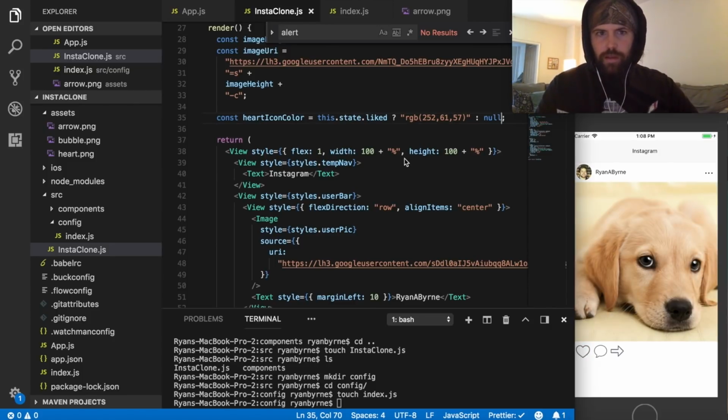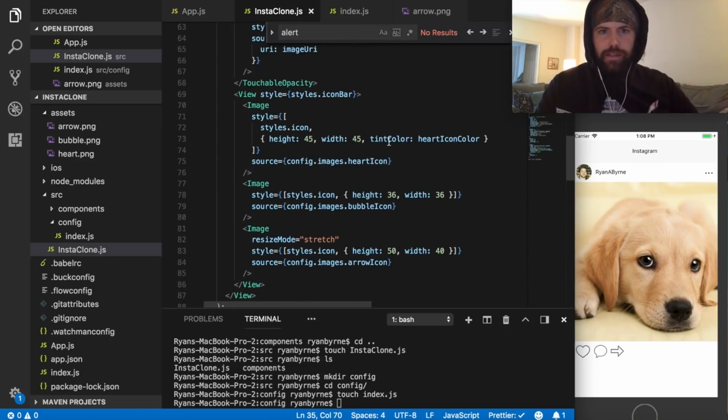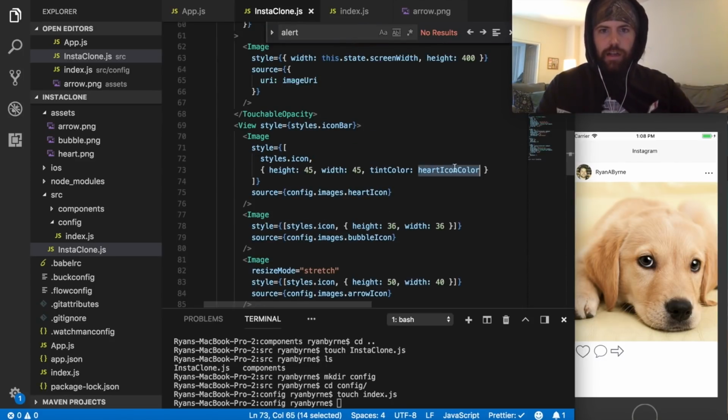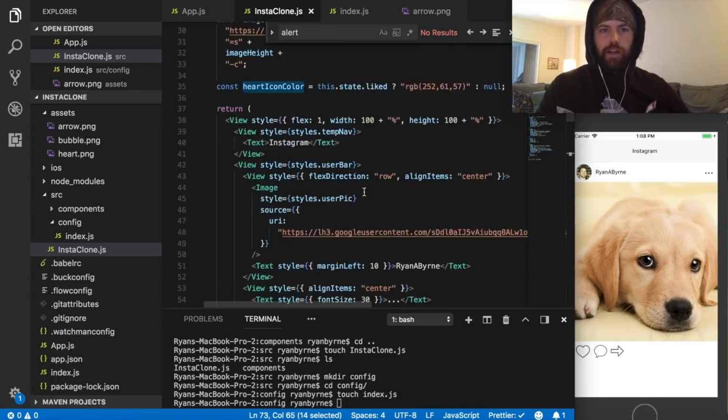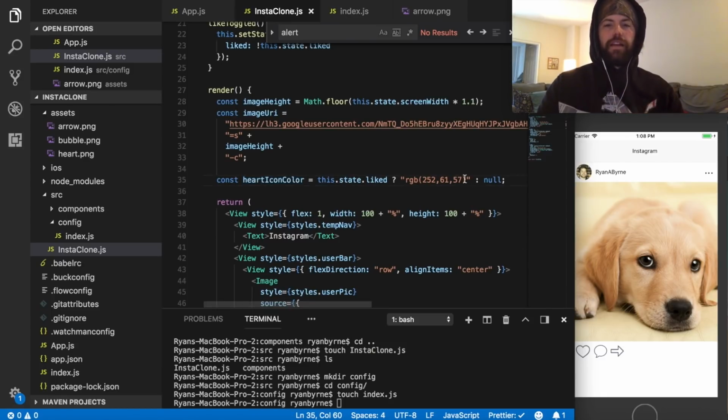So again, basically what we're doing is tint color is going to be heartIconColor, which is a variable. In our render block we say that heartIconColor, if it's liked, it's going to be red. If not, nothing. And then React automatically re-renders when it senses a change. That's kind of like one of the big ideas of React. So it's this view layer that automatically knows what to look for and respond to changes.